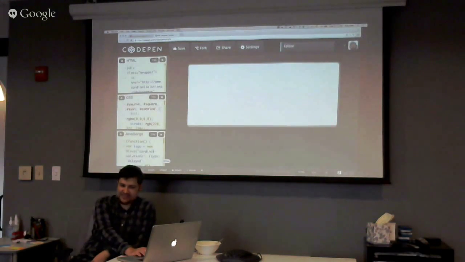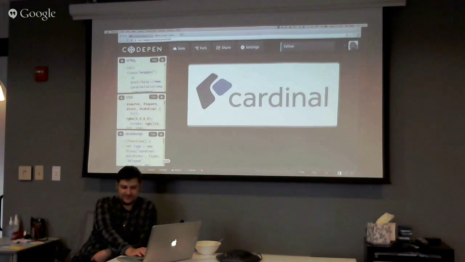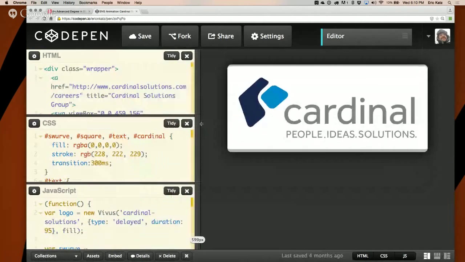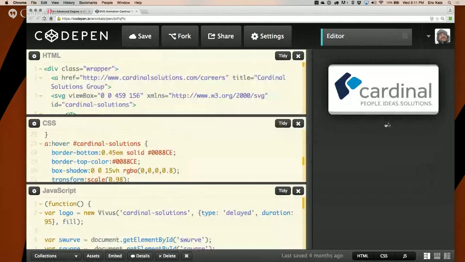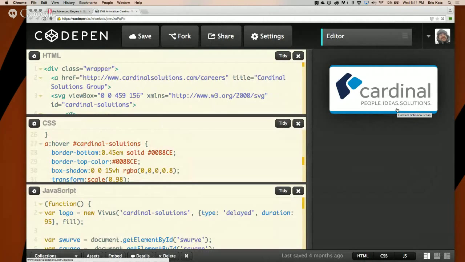So that's a little bit easier to see, right? But this uses, I think, some CSS for the text section. That's the other thing, there's also a text element in SVG. So the people, ideas, solutions part of that is definitely human readable, machine readable, robot readable.